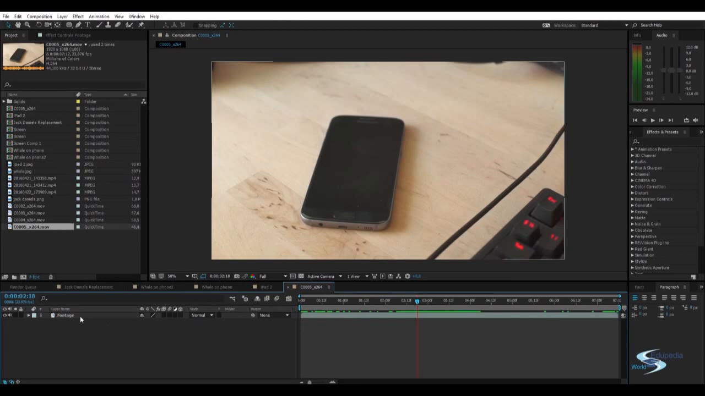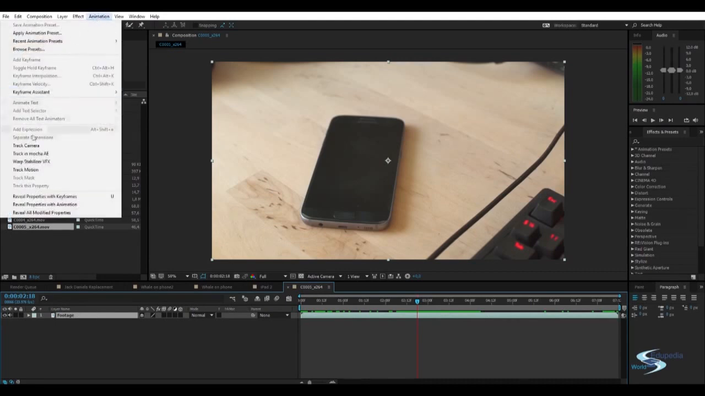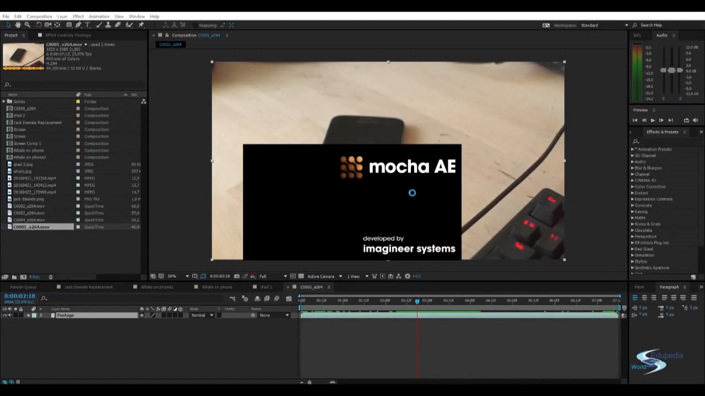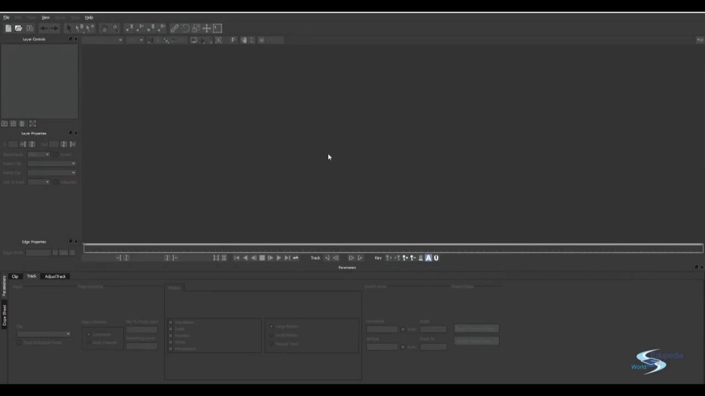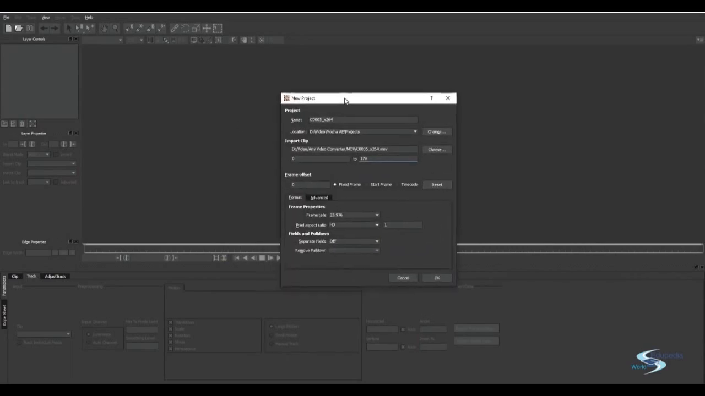So let's take a look at Mocha. This is our footage layer, and the way you open up Mocha is through After Effects. So we need this footage layer selected, and then go up to Animation and choose Track in Mocha AE. This will start Mocha AE, and as you can see, it's developed by Imagineer Systems, as they call them.